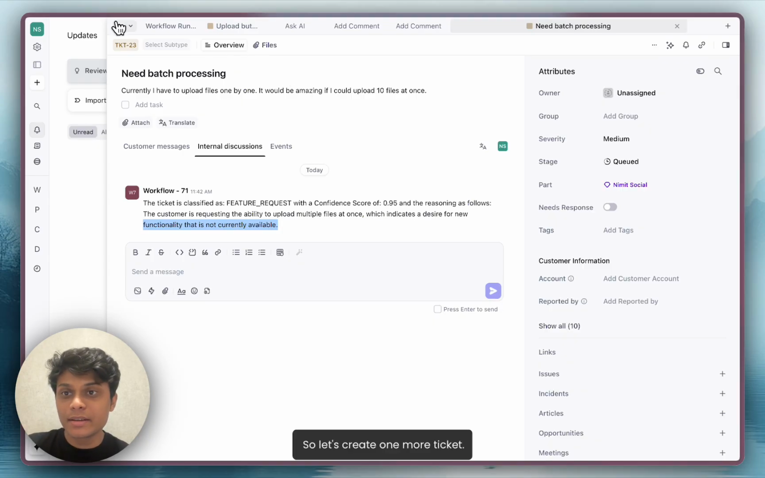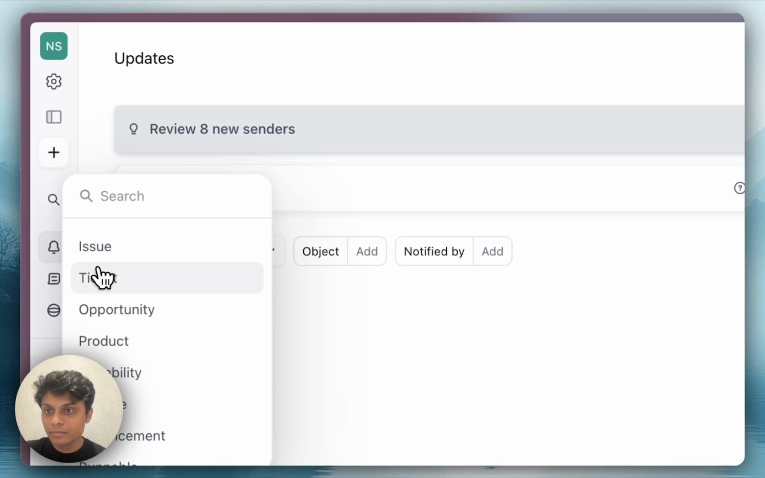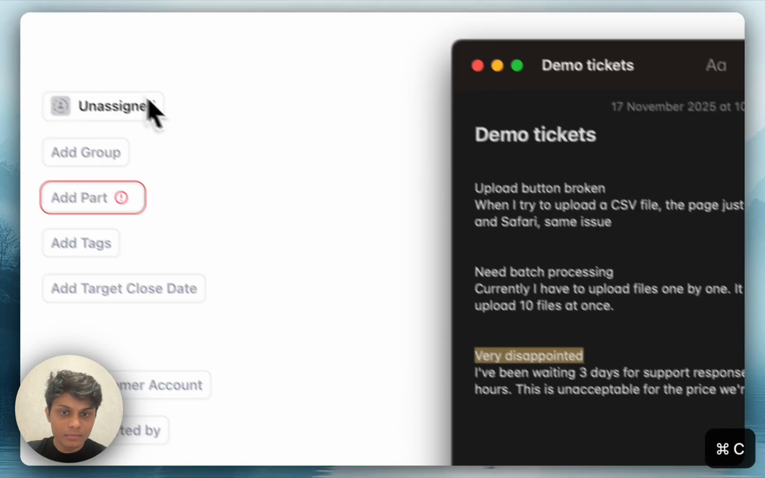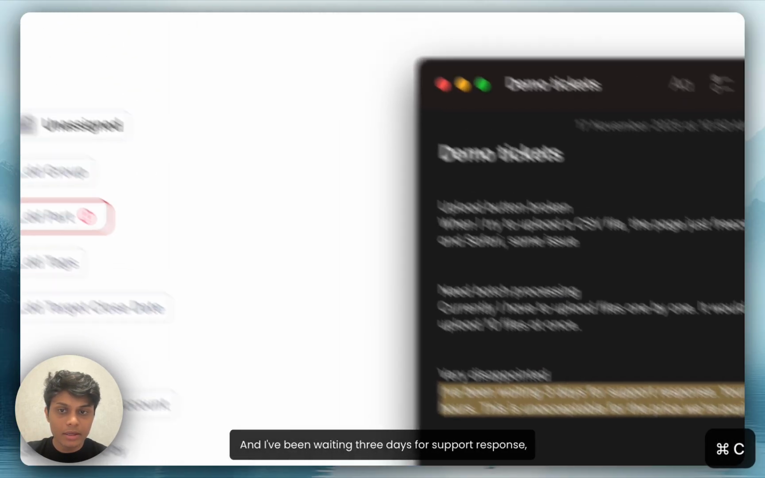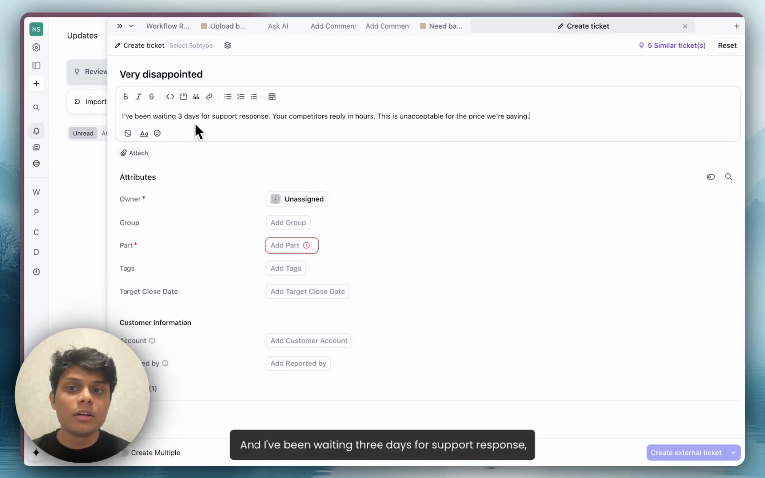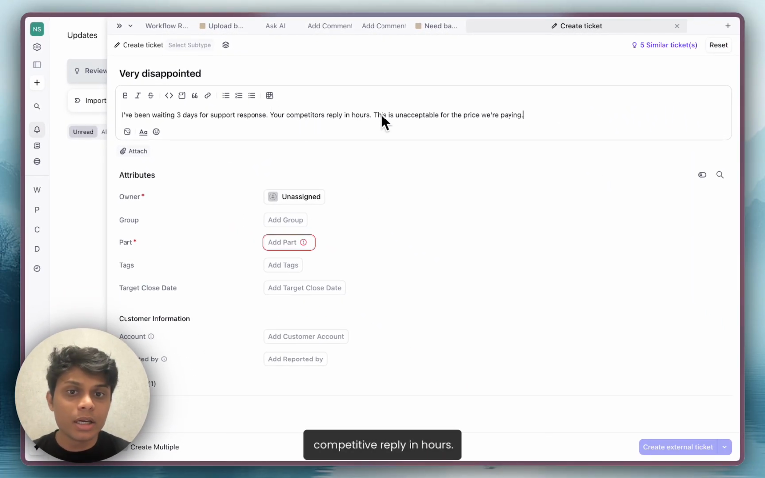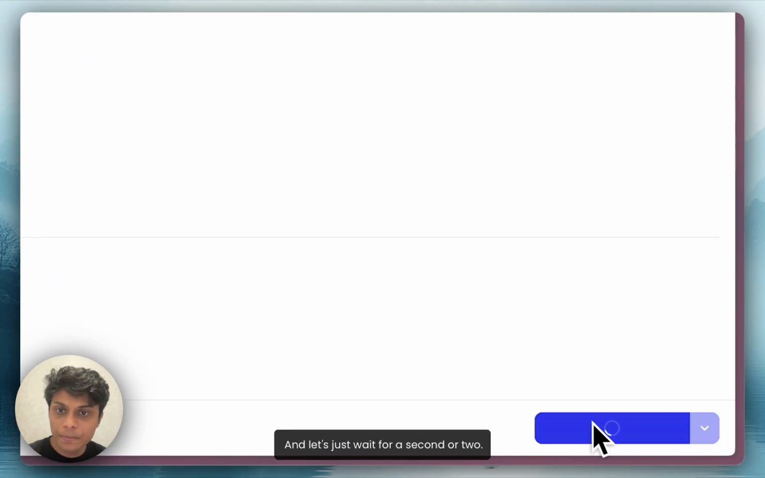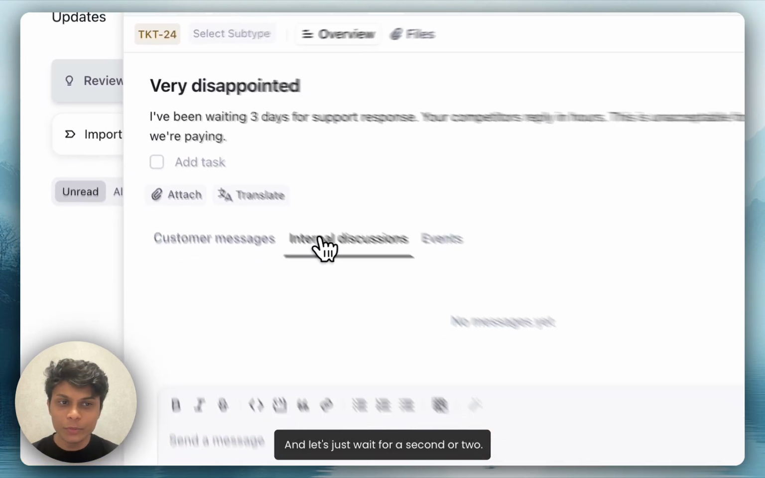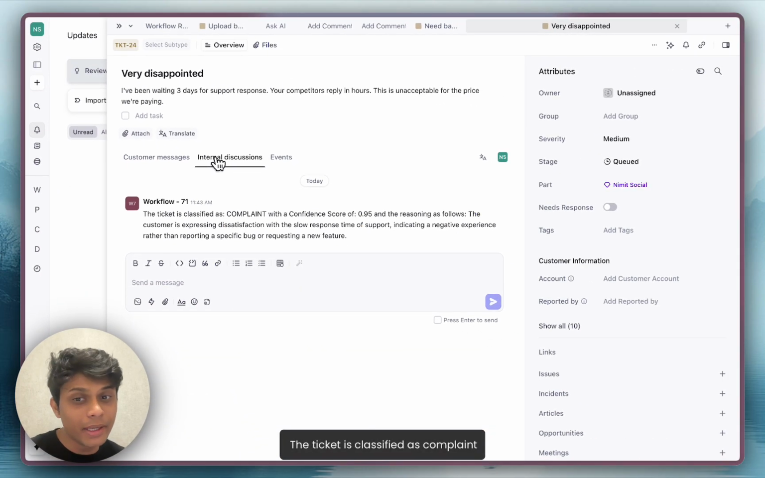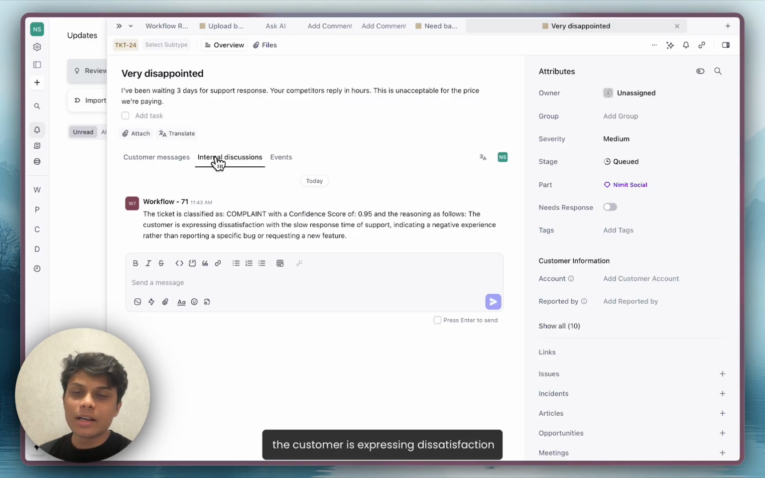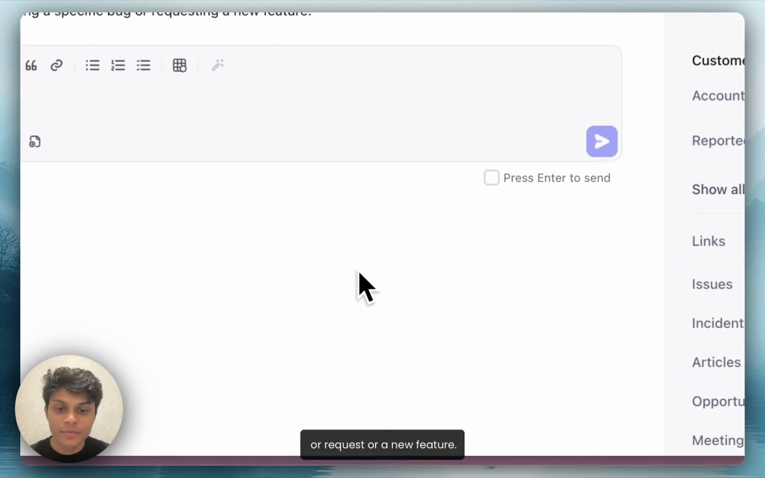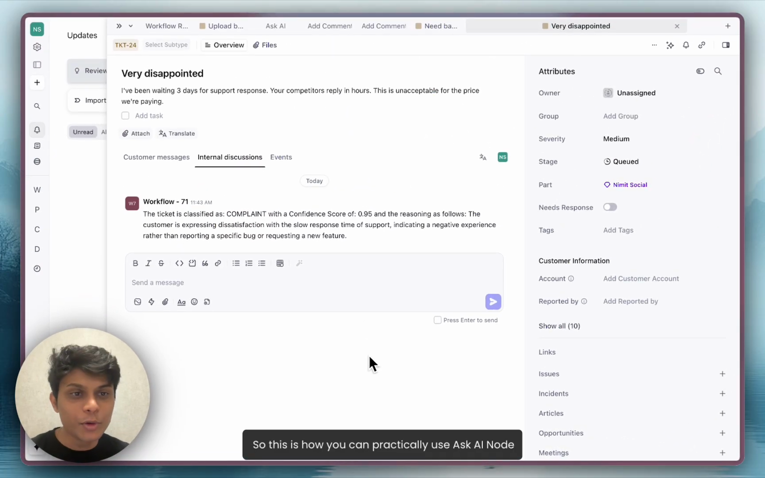So let's create one more ticket. The title is where it is pointed, and I've been waiting 3 days for support response, competitors reply in hours. This is unacceptable for the price we are paying, right? Let's just do this and wait for a second or two. The ticket is classified as complaint with a confidence score of 0.95, and the reasoning follows. The customer is expressing dissatisfaction with the slow response time of support, indicating a negative experience rather than reporting a specific bug or requesting a new feature. So this is how you can practically use the Ask AI node within your workflows.